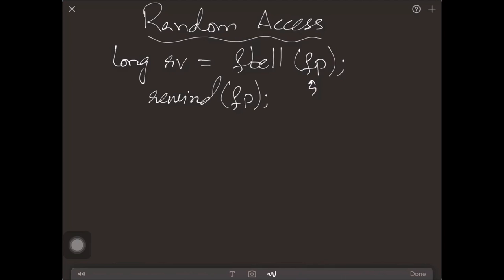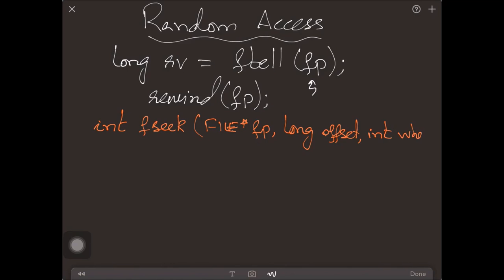The most important function, most commonly used for repositioning of the current file offset, is fseek. Let me write the signature of fseek. FILE asterisk fp. The second argument is of type long offset, and the third argument is of integer type whence. You can see the man page of this as well. The fseek function basically moves the current file offset of the file pointed to by this fp to a location that is this offset plus whence.